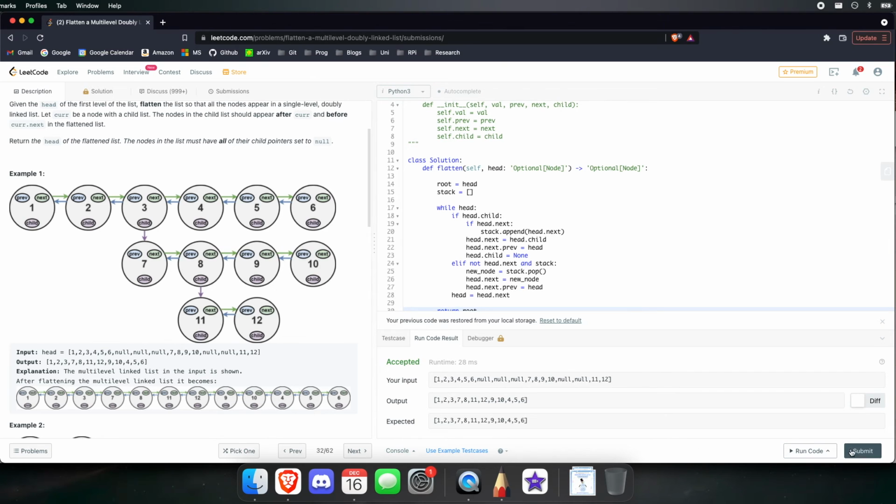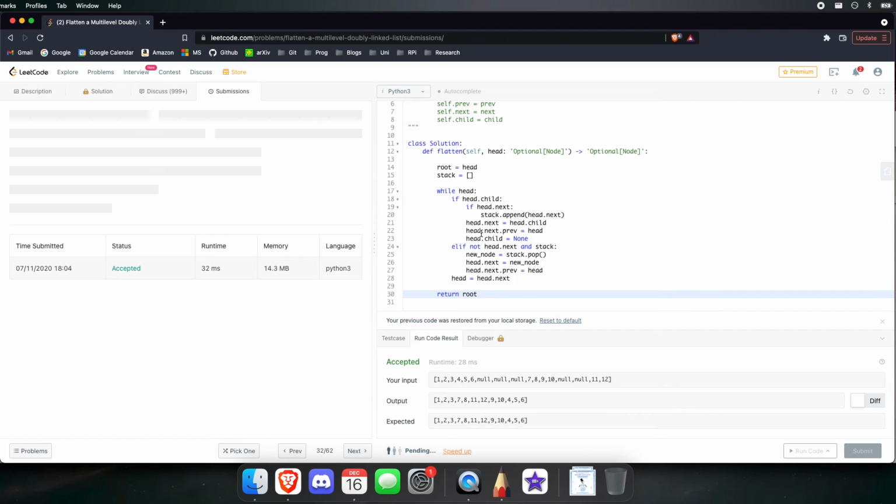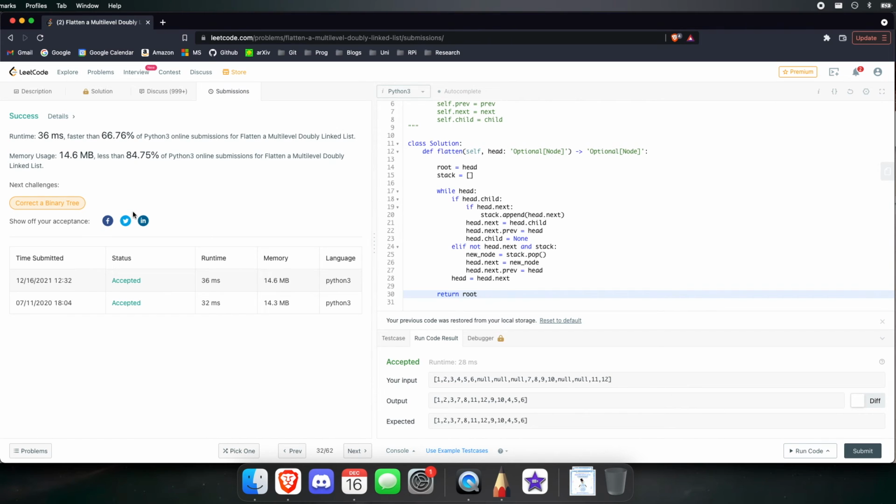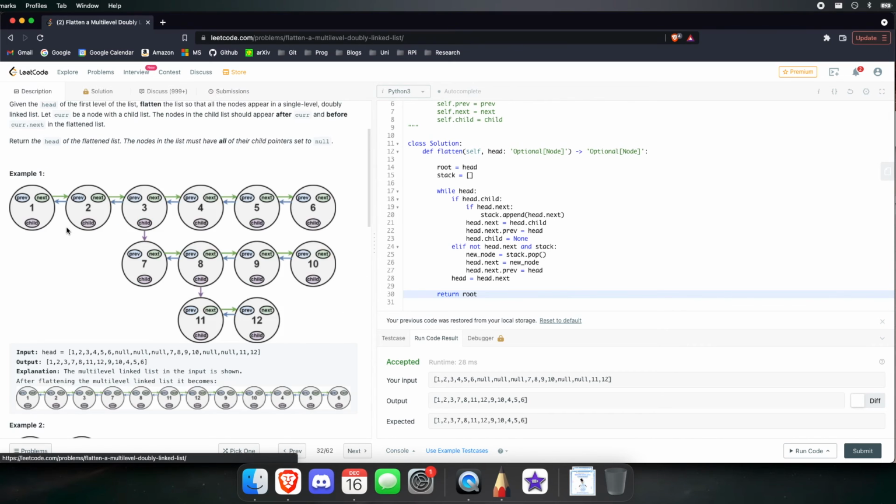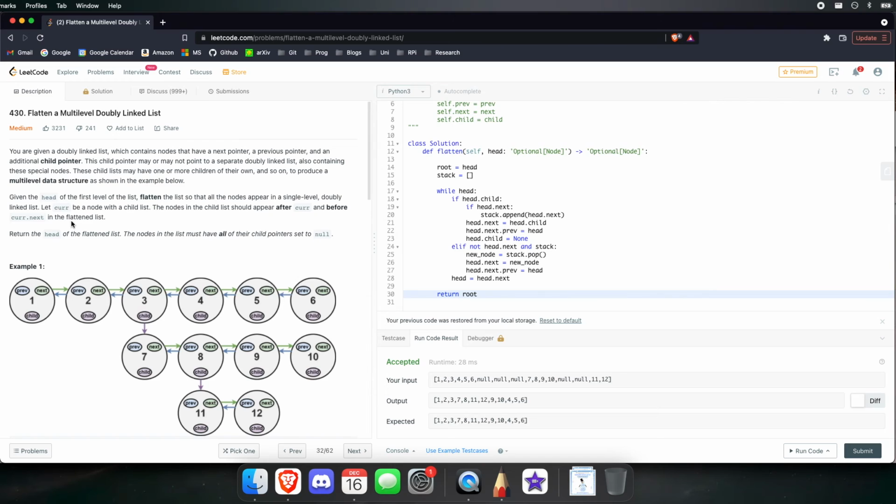So that works, and now let's submit. And it works, perfect. So hopefully you guys are able to understand this problem now. It's a bit of a big problem to kind of tackle because there's a lot going on. There's a lot of pointers that need to be updated.